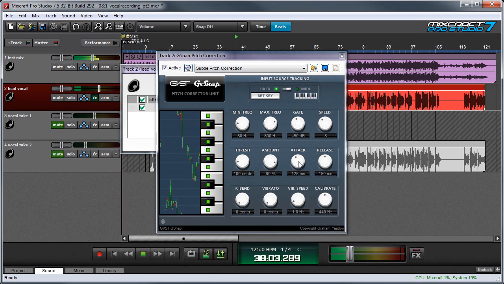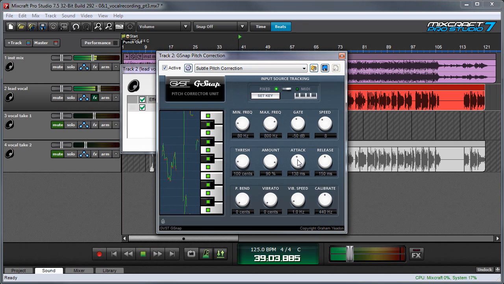And you can use the attack control to determine how quickly the pitch correction comes on. So if you've got it down low, it's going to happen real fast and potentially be more robotic sounding. So you can also use the amount, which is how much it actually pulls it back to pitch.